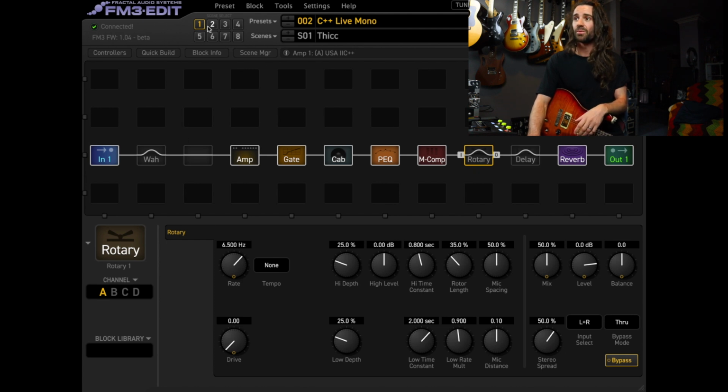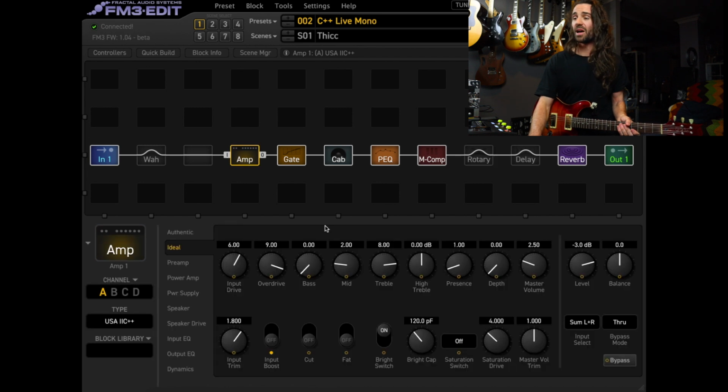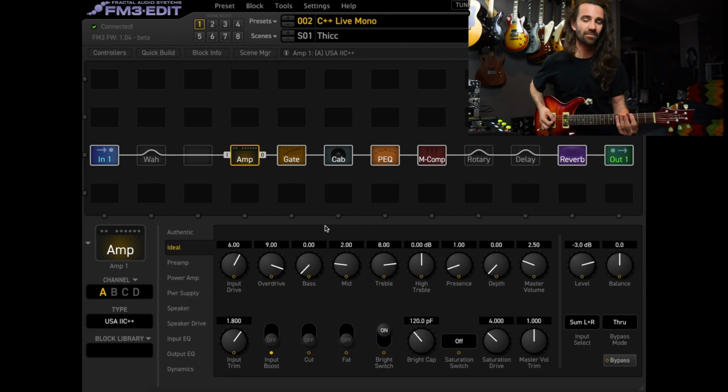So scene 1, we'll start there and we'll just go through these 4 scenes, and I have them assigned to footswitches on the FM3. There's 3 footswitches on the FM3 itself, and I can use tap and hold to access 4 scenes, tap tempo, and the tuner. And that's how I use it live. So this is a live preset, scene number 1, my main rhythm guitar sound.